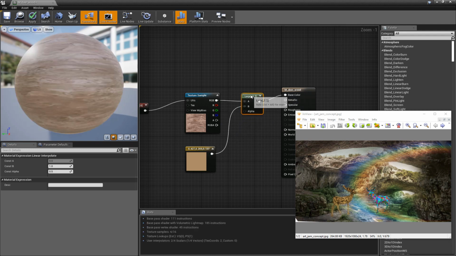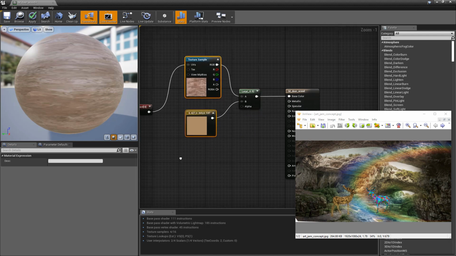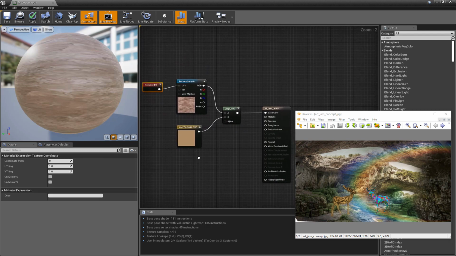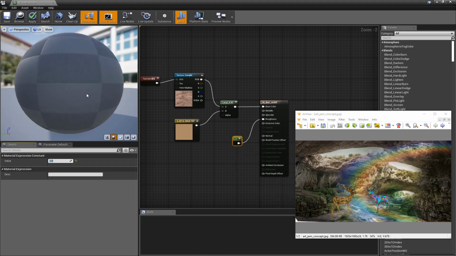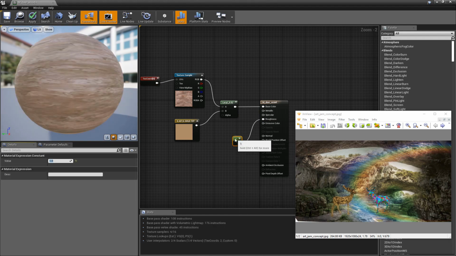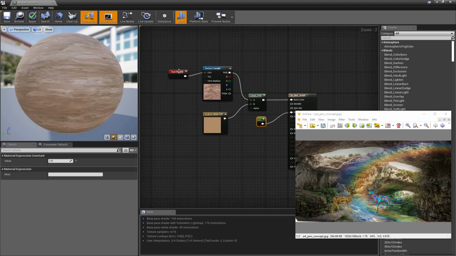So the diffuse got a lot weaker now already. As you can see, it's a mix between the diffuse and the color. For the roughness, I set the constant of 1. I want this wood to be very rough.